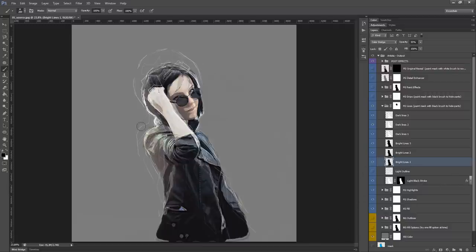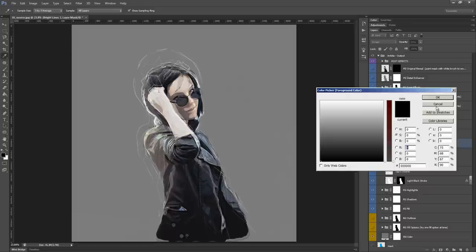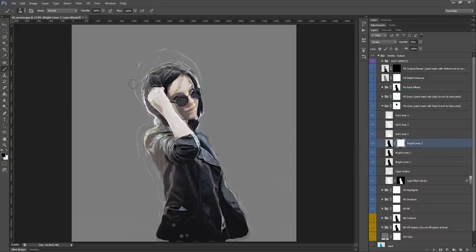And also remember that if there are parts of these layers that you don't like, you can easily make a mask. For example, I don't like this part of the bright lines 3 layer. So I select, make a new mask. Okay, select the mask, and with a black brush, I paint over the area that I want to hide. Then we have the dark lines layers, 1, 2, and 3, which work exactly like the bright lines, but they make the dark strokes of the image.